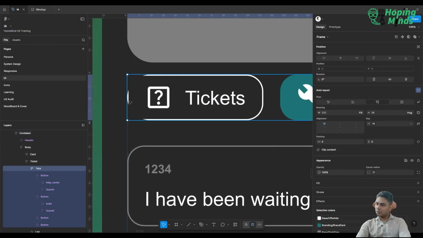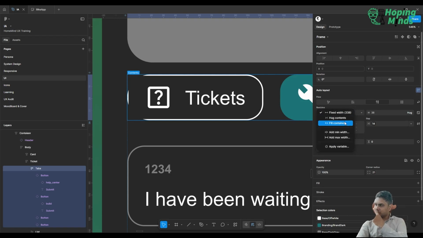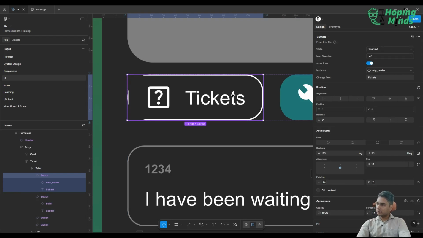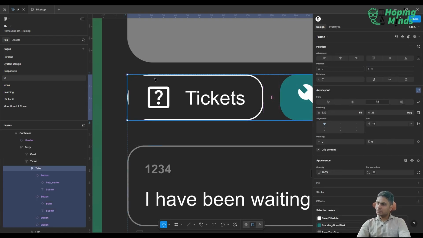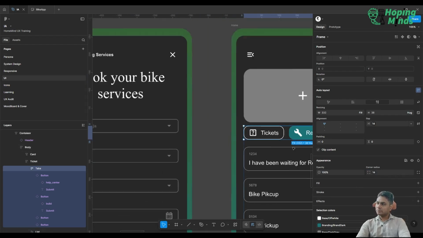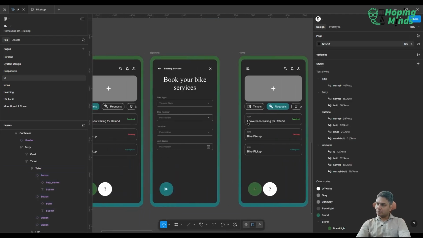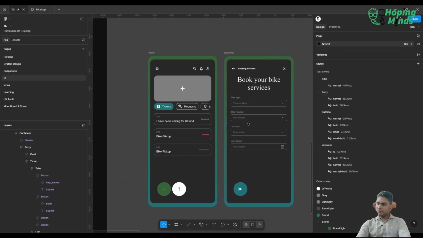There is something wrong here. Okay, clip content. Okay, this has to be filled. Why is it a fixed position? I don't know. Some part of this is hiding, some part is not hiding. So maybe tab has a problem. Let's try small. Okay, this works. So here you could see the request is more active, and here the tickets are active.